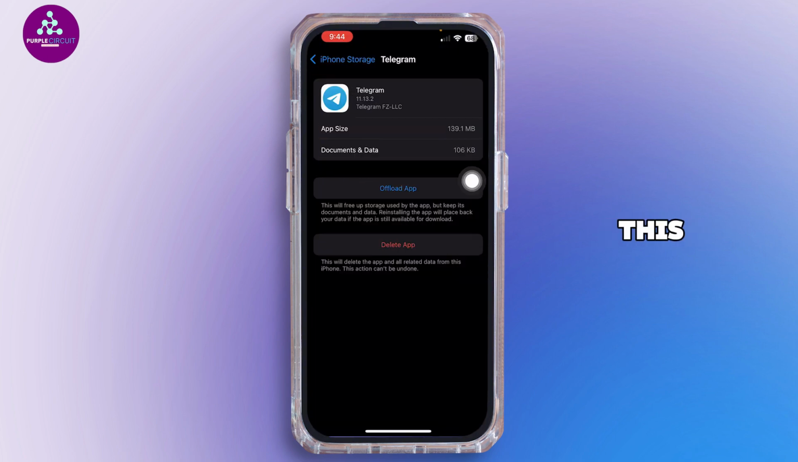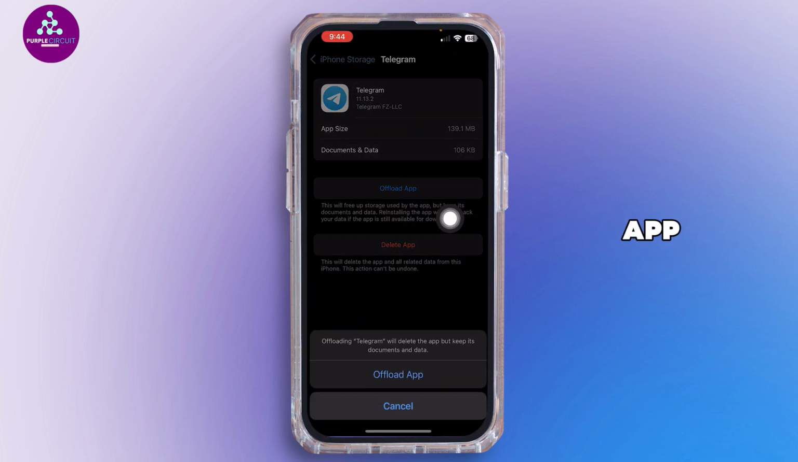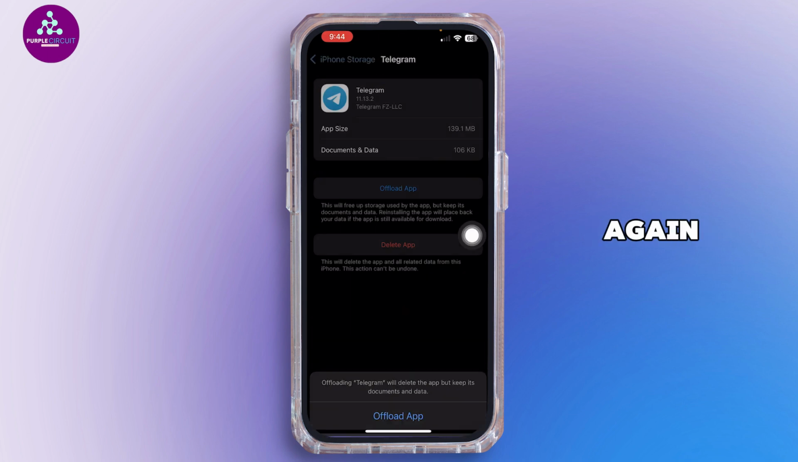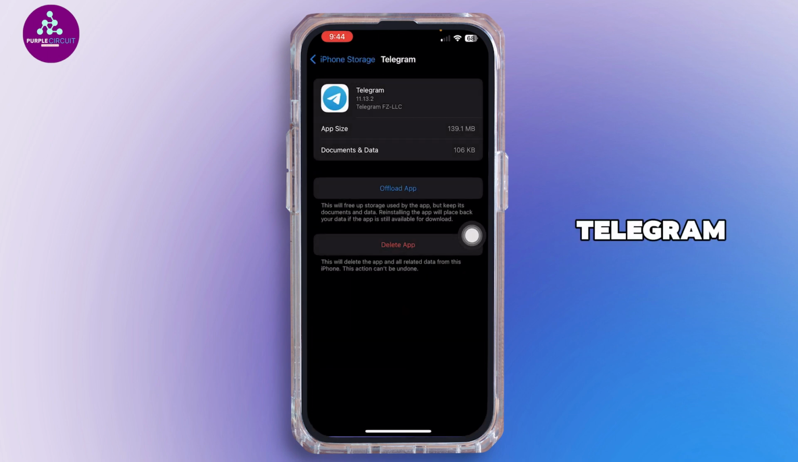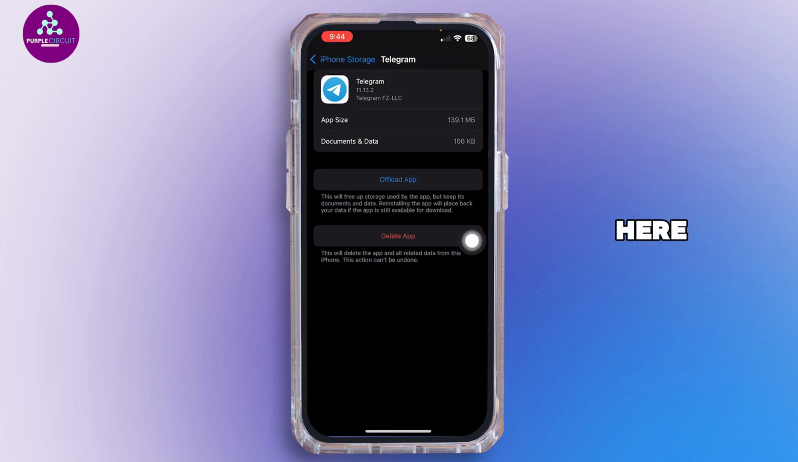Now once you're inside this interface, go ahead and tap on offload app, then tap on offload app again. This will help you free up the storage used by Telegram and will also help you to clear the cache. Once done, you want to make sure you tap on reinstall application right over here.